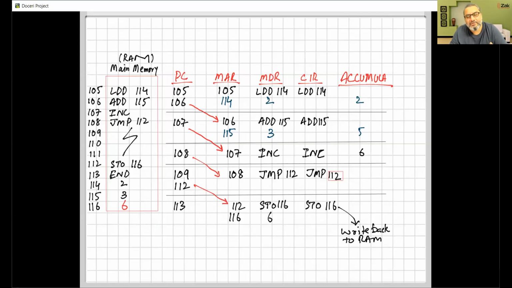So you would have to actually write all these things down. Sometimes they want you to write in theory. Sometimes they want you to trace it and trace it properly. And sometimes they want you to explain what has happened. Okay. So this instruction is now executed.